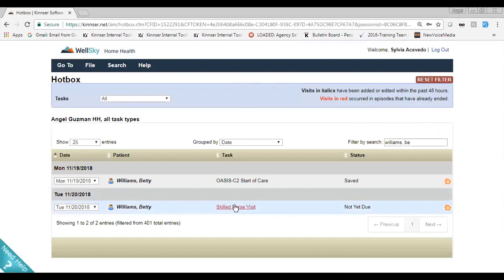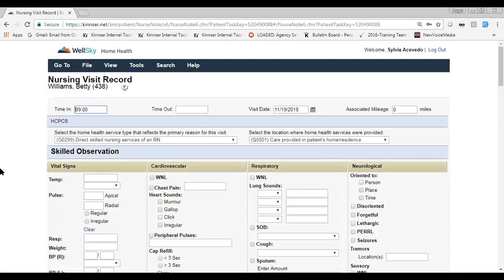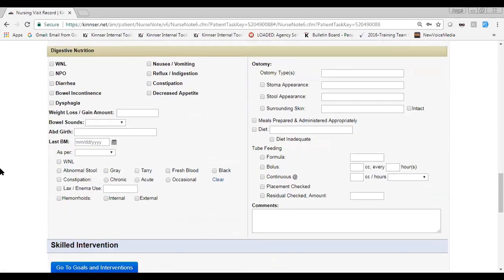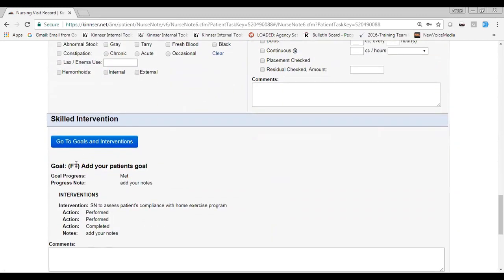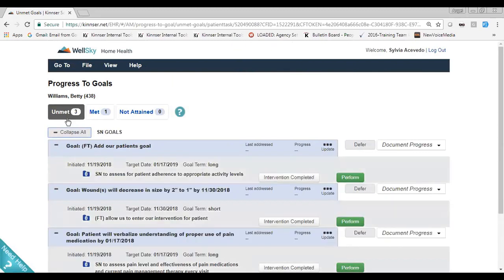Now, if we do jump back into our skilled nursing visit note here, we do have the ability to scroll down to our goals and intervention section, view what was currently added within our visit note here. We can go ahead and go to goals and interventions. Now, if you guys recall, we did create that order. That order, let's say, has been approved. Once it's been approved here, you do see that goal that was added here. We do have 3 unmet and 1 at met.